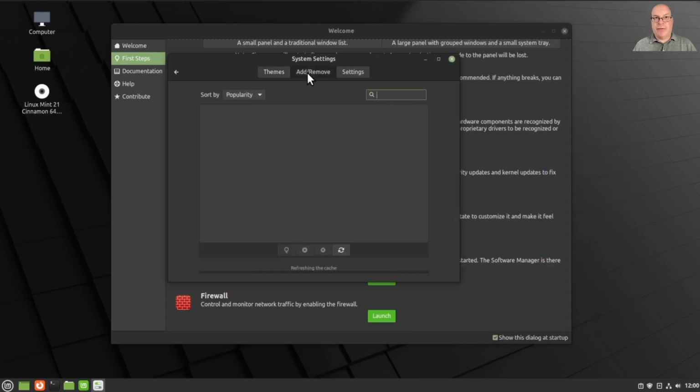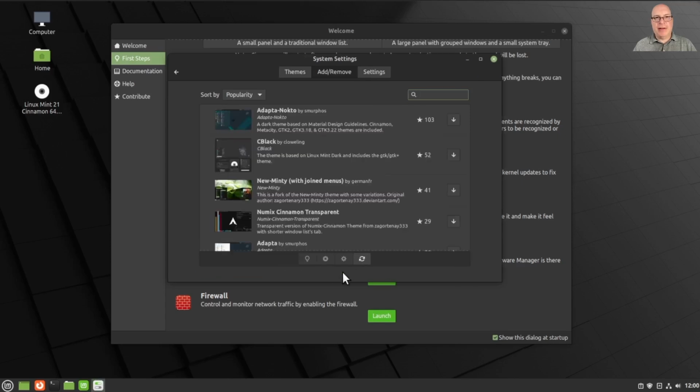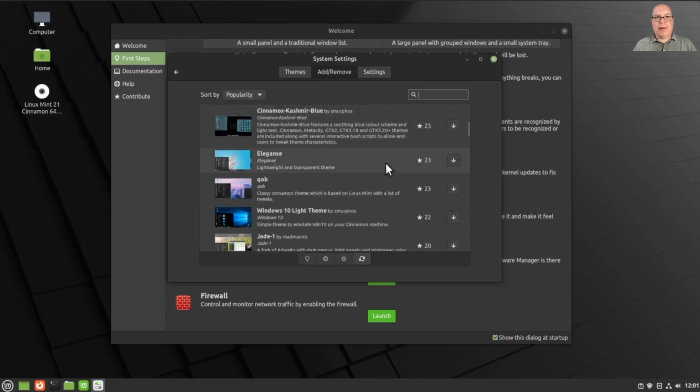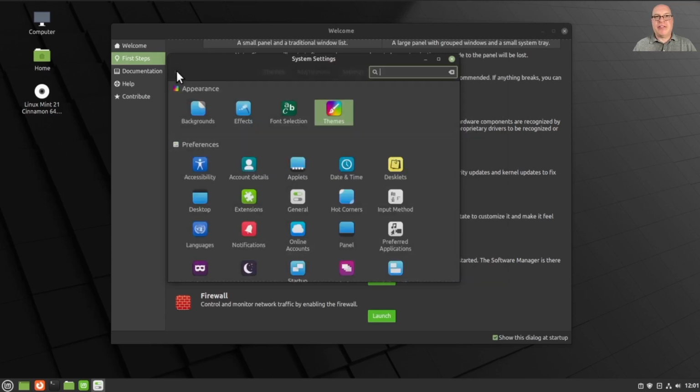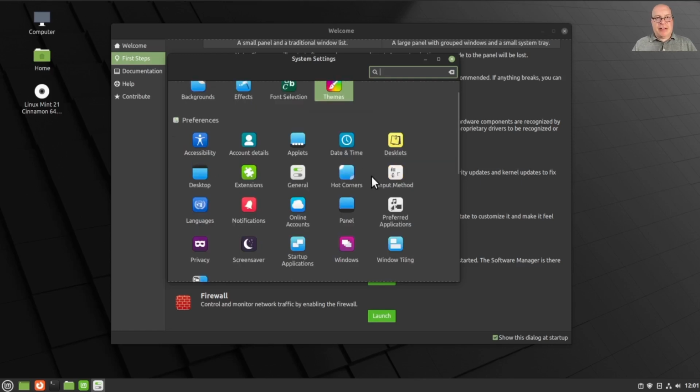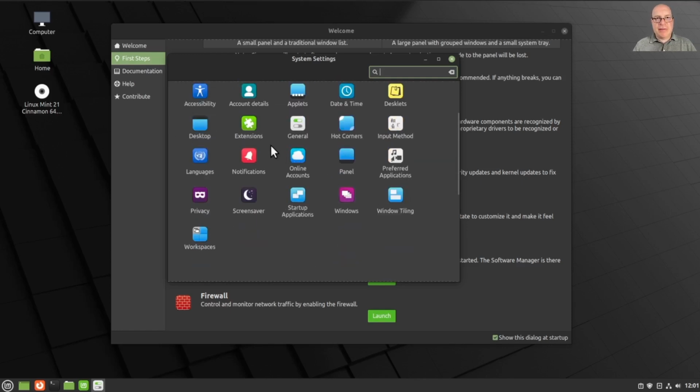If they don't do it for you, you can always click on the Add Remove tab. And you have third-party outside themes sorted by popularity. So Adapta Nokto is obviously still the most popular one. I use it quite often myself in other Cinnamon installations. It's very good if it's not a Mint theme. Let's see what else we have here. Nothing that stands out too much in my eyes.